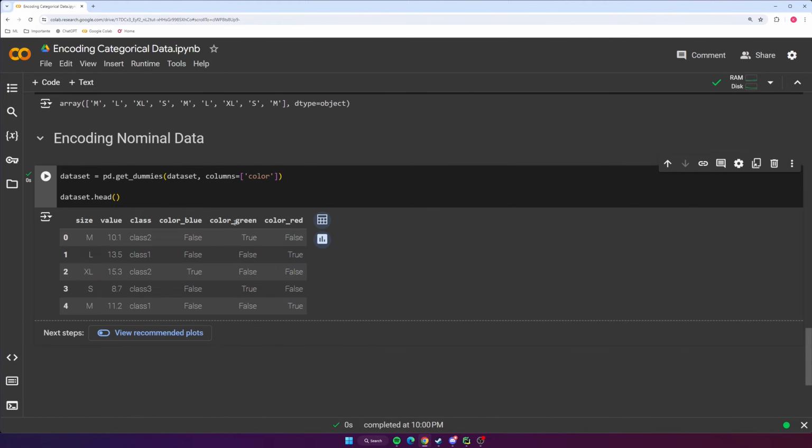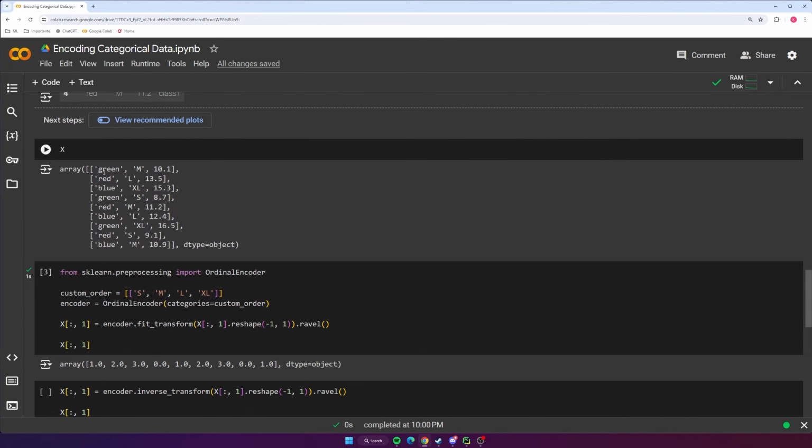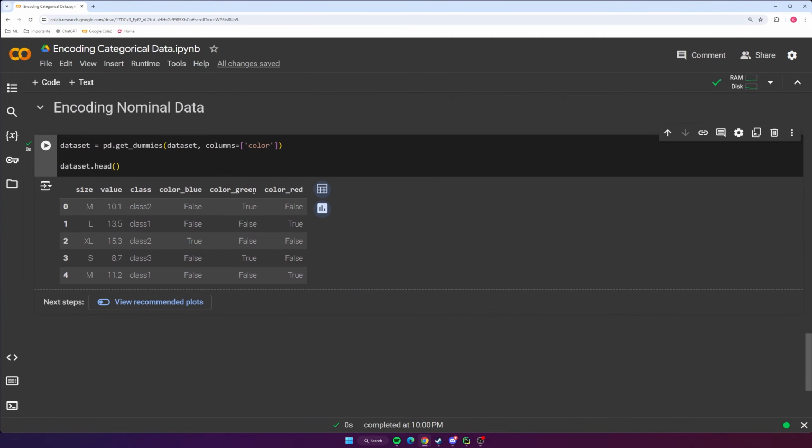So we can see that the first one we know was green. If we scroll up to the top again, we can see that we have green for the first one and then red for the second one. And that looks about right. So it says green, the others are false, and then for the second one, false, false, and then true, because the second one is red. So that's how you can do one-hot encoding using a Pandas data frame.